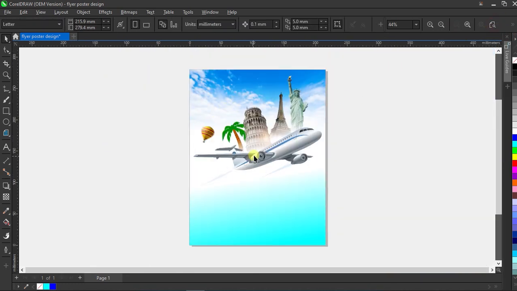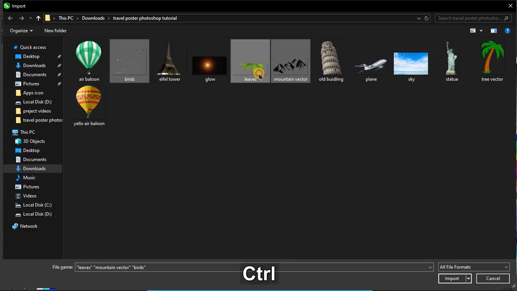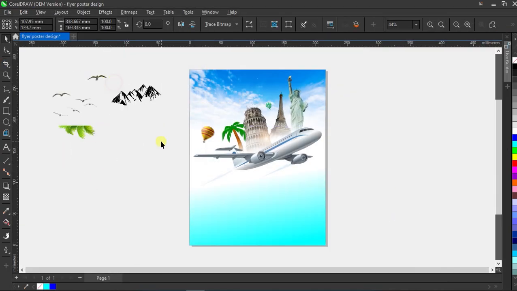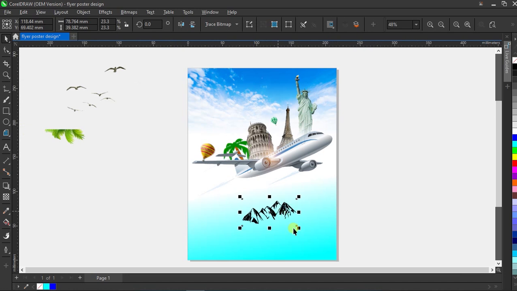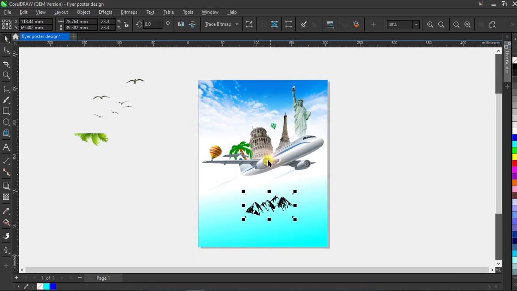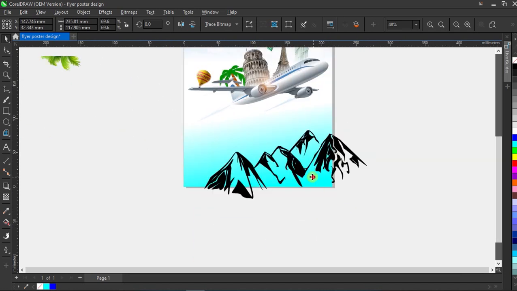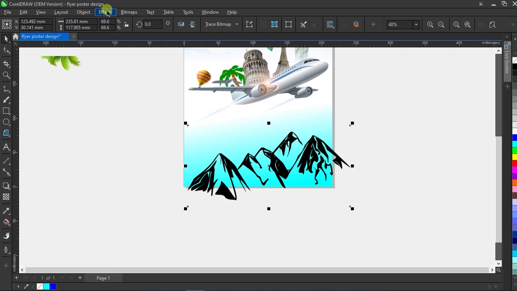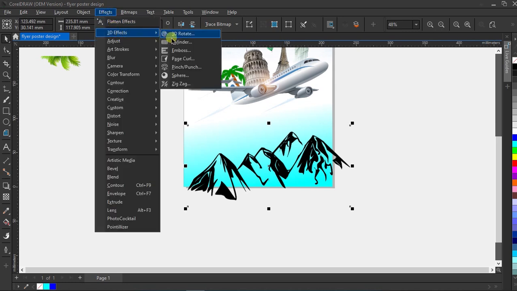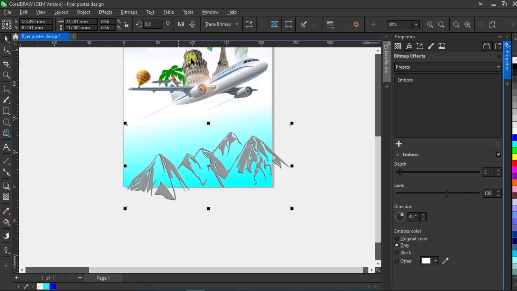Next, I'll import another set of three pictures. First, I'll adjust this mountain image right here in the composition. Then I'll go to Effects, open 3D Effects, and click on Emboss. Here, I'll slightly reduce the depth and level values to make the effect more subtle.